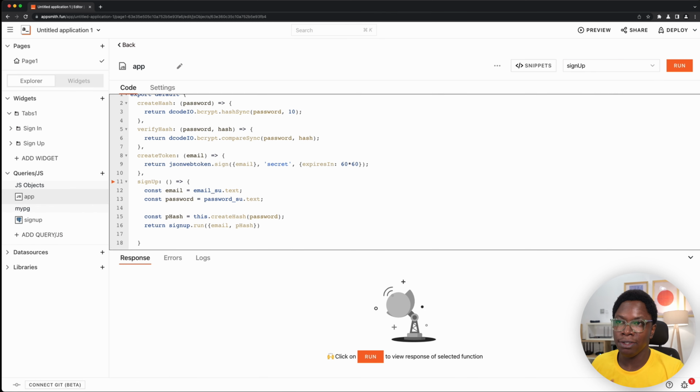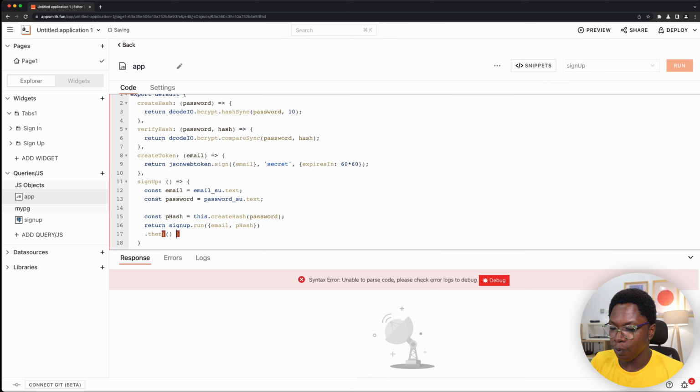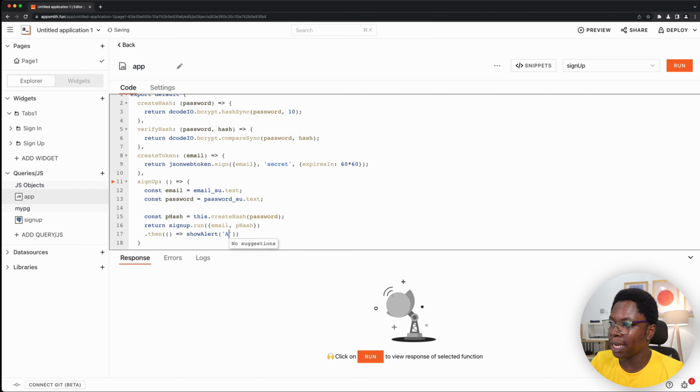When this function is done, we want to let the user know that the sign up flow was successful. So we can add a .then step, and here we want to let the user know his account was created. So we can say showAlert, and we want to say account created. All right, and this is going to have an alert type of success.